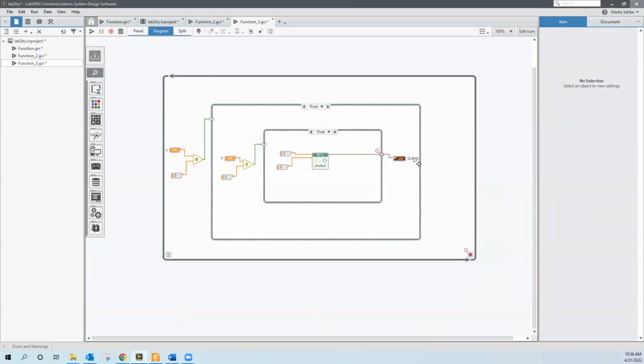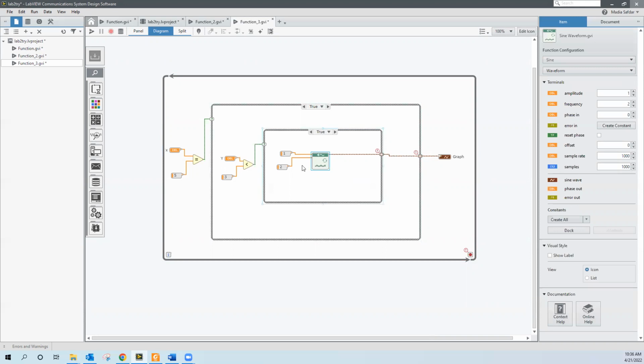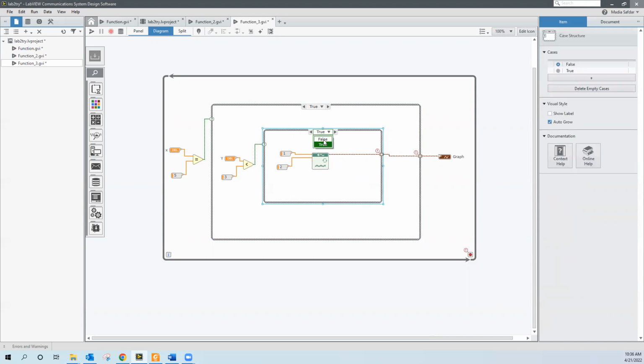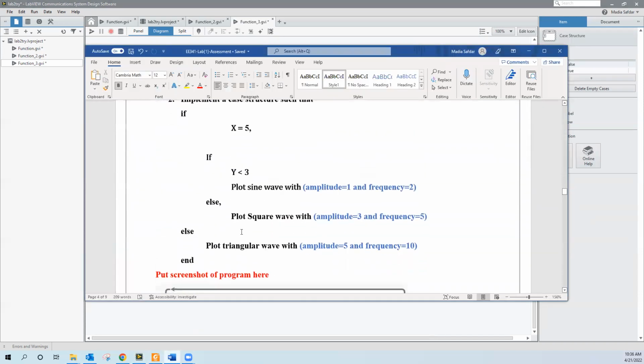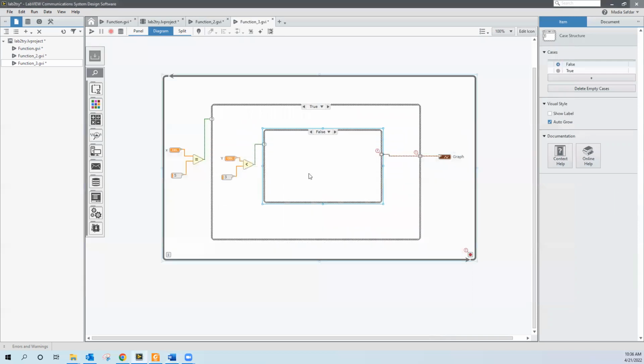So we should take this graph outside. Next, this is the sine wave. So if x equals to 5, go inside; y less than 3, go inside for the true case and plot. If false, if y is not less than 3, then plot a square wave with amplitude 3 and frequency 5.